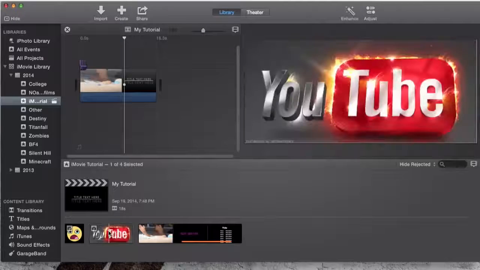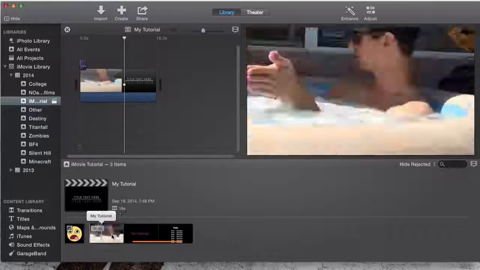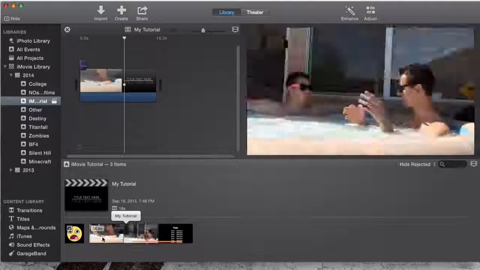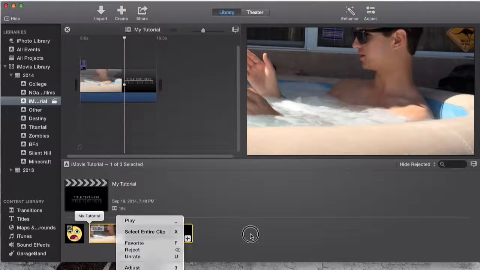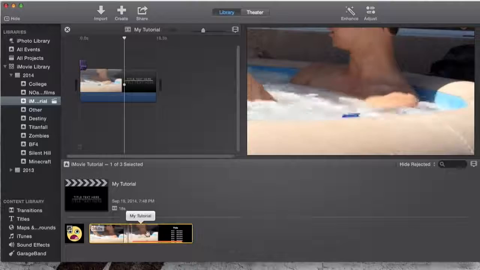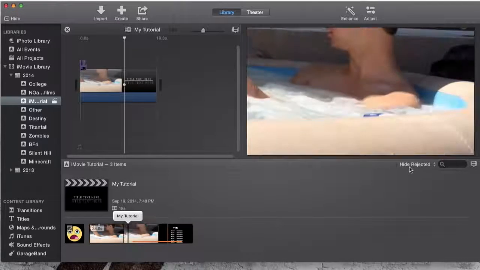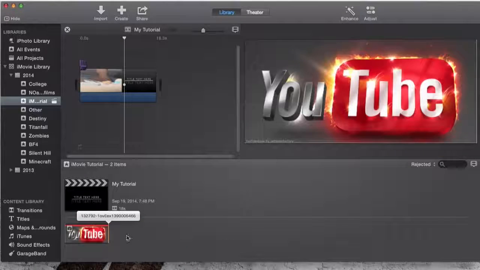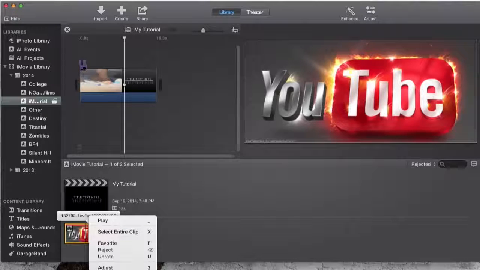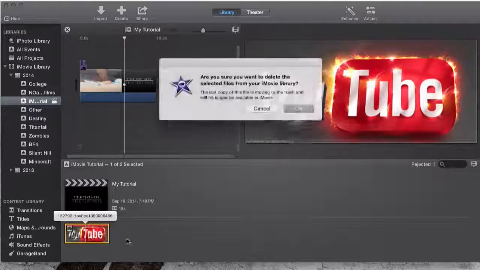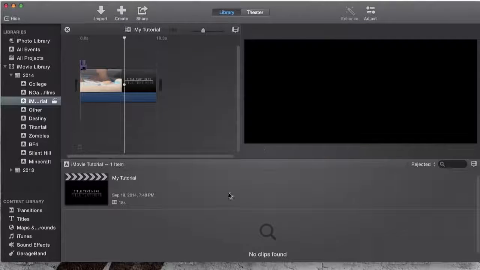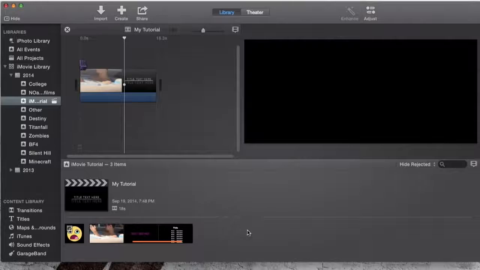For example, if I select this and hit delete, and I don't right click it and go to move to trash, I just select it and hit delete on my keyboard, it'll take it straight into the rejected folder. Now you can right click it from the rejected and go to move to trash, and from here it'll take it directly to trash. Now it's completely off of iMovie.